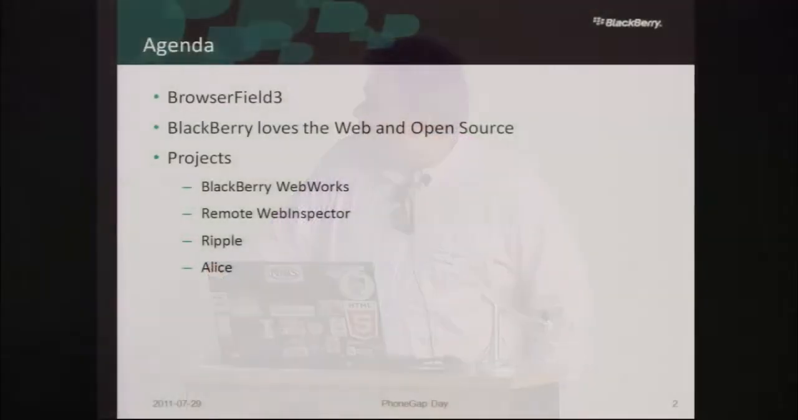Hey everybody, I'm here to talk a little bit about BlackBerry and the web and what we're doing. At a very high level, we're going to discuss browser field 3.